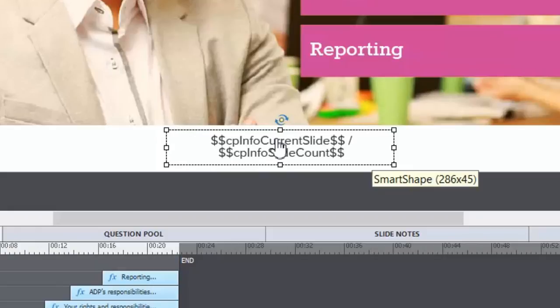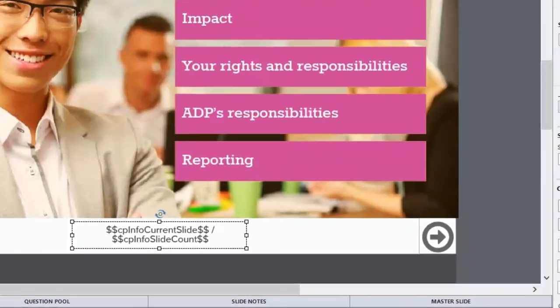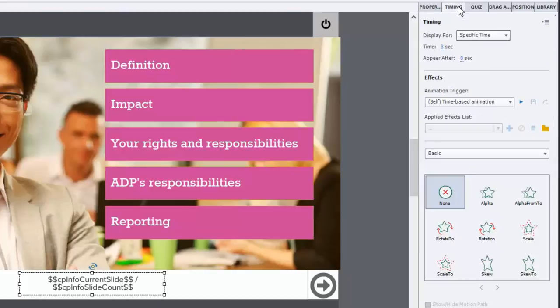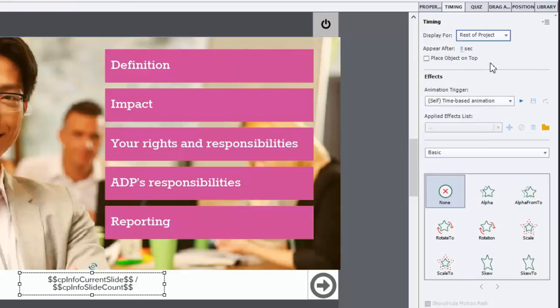Now, like I said before, you could simply copy and paste this to all the slides where you want this progress indicator to appear. But there's another alternative that's a lot simpler. If you go to your timing panel with this particular object selected, you can change the display time for this object from specific time to rest of project. And now you don't need to worry about putting it on every single slide. It will automatically appear for the entire rest of the course.